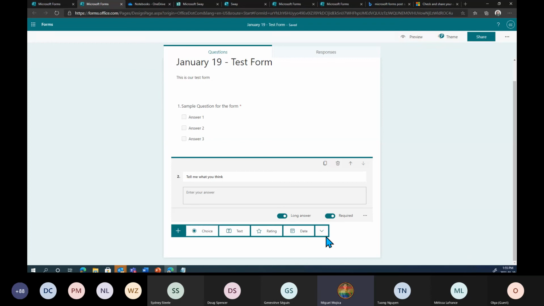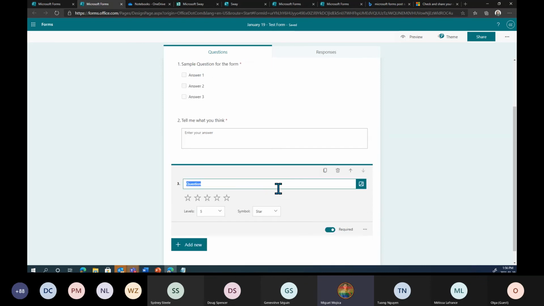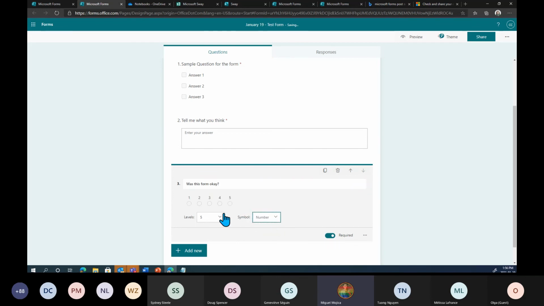The last one I will show you, you'll be able to see that you can also change these questions by using the drop down, by putting a ranking system, a Likert system if you'd like, an NPS if you like, but we're just going to put in a rating. Was this form okay? Right? And I can put in, instead of stars, numbers instead, and I can put in 3 levels of this, and I can say that it's required.